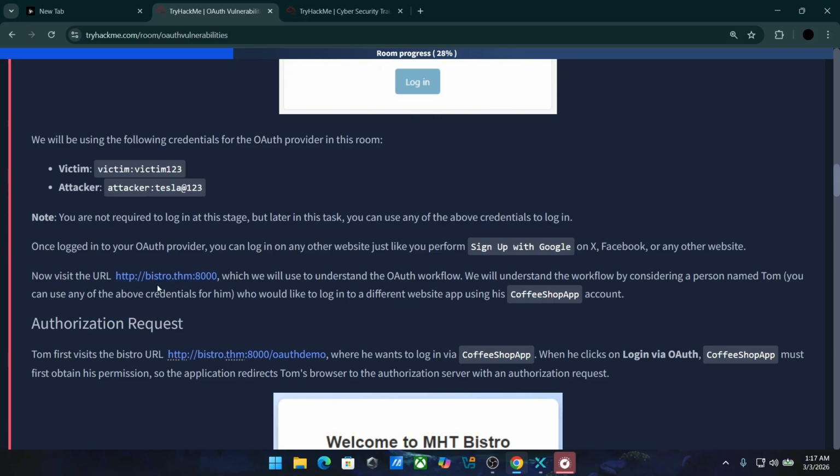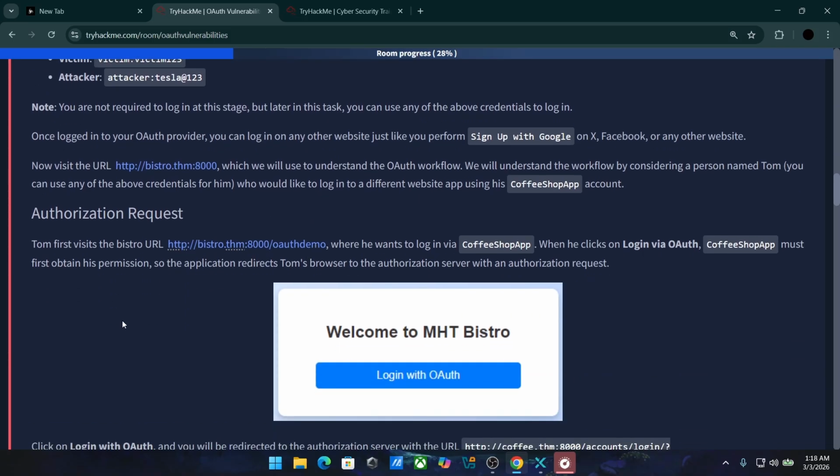Now visit the URL on port 8000, which we will use to understand the workflow. We will understand the workflow by considering a person named Tom. You can use any of the above credentials for him, who would like to log in to a different website app using his coffee shop account.